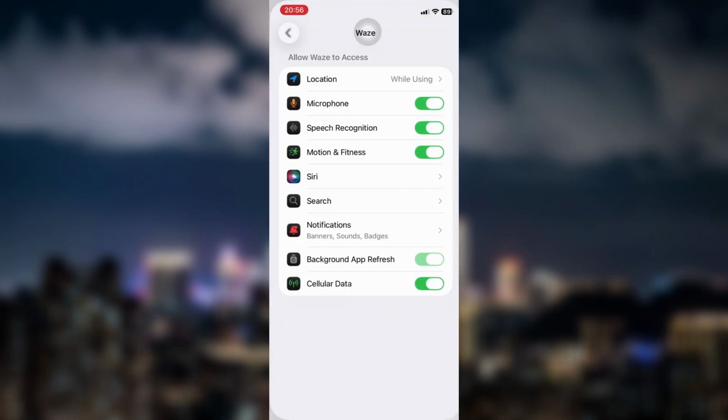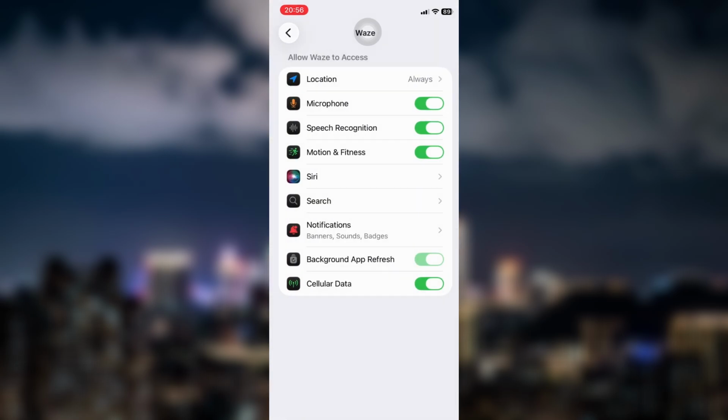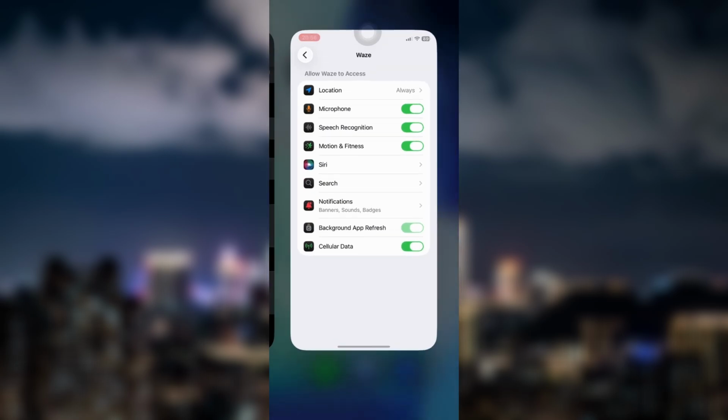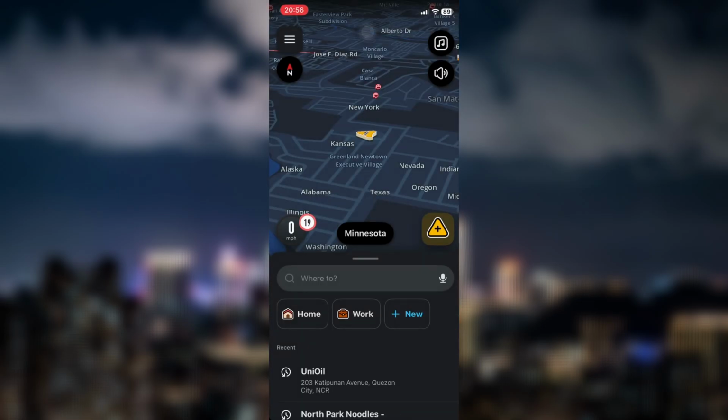Now, close Waze completely and open it again. If the error is still showing, restart your phone and make sure Waze is updated to the latest version. Also, check that airplane mode is turned off and that your phone's location services are working properly.